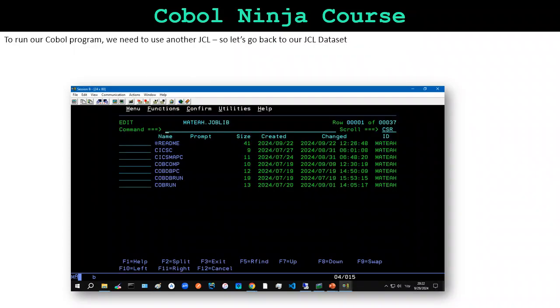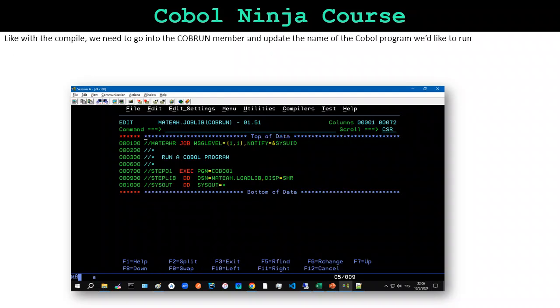To run our COBOL program, we need to use another JCL, so let's go back to our JCL dataset. We'll go into member COB_run to run our COBOL program after it's been compiled. Like with the compile, we need to go into the COB_run member and update the name of the COBOL program we'd like to run.